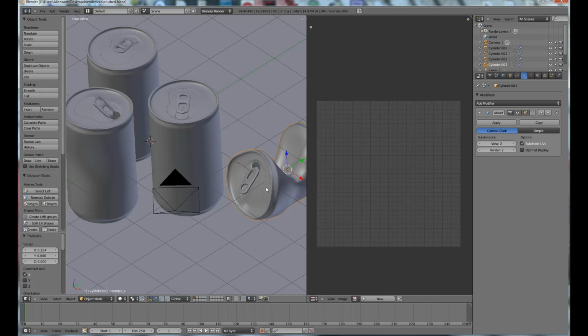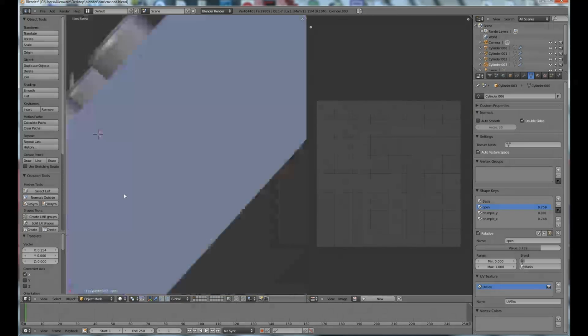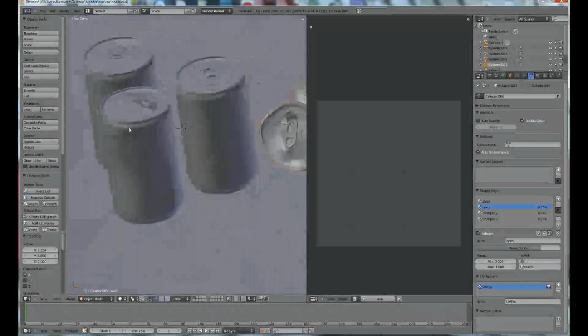See that? Alright, so I also have these here with some shape keys on them. Now shape keys don't copy across, but that's okay. All the shape keys after this one is just a way for me to crush the cans, and of course open and close the lid. So not difficult modeling here. It's something I just whipped up for this tutorial.